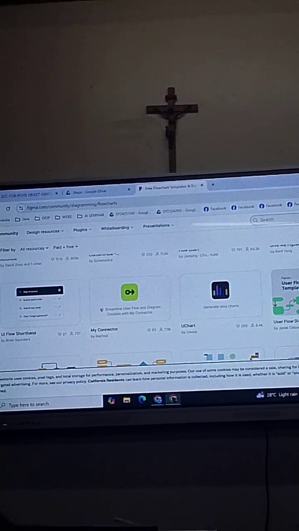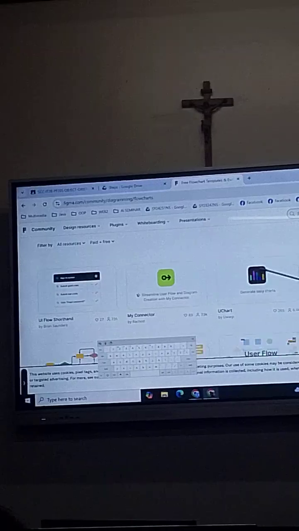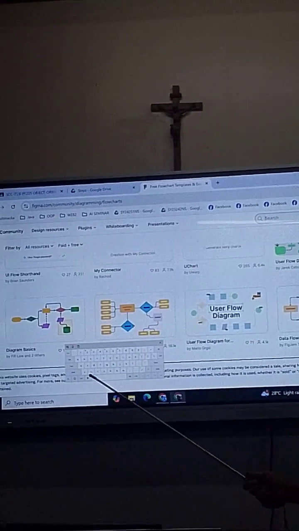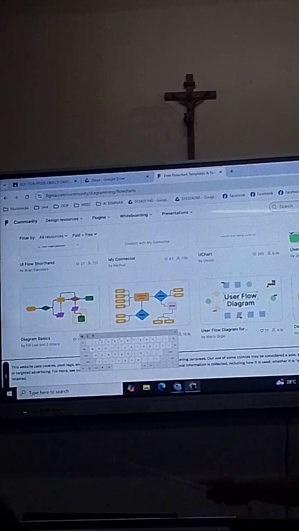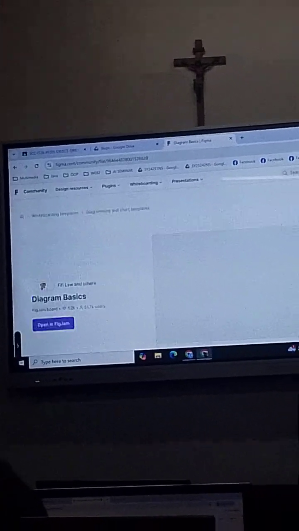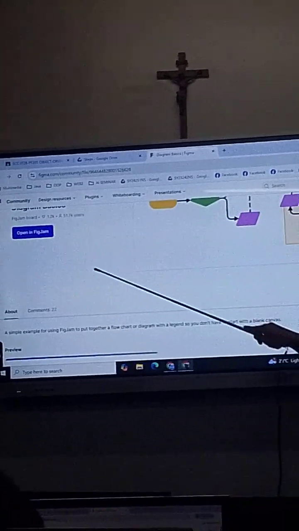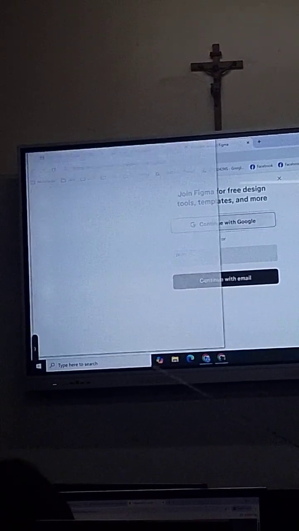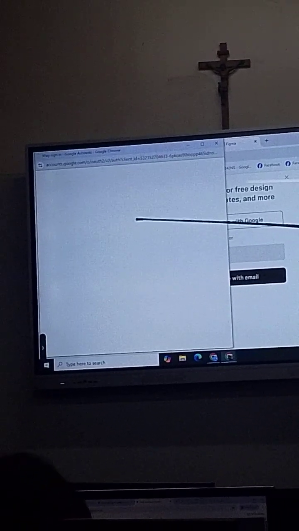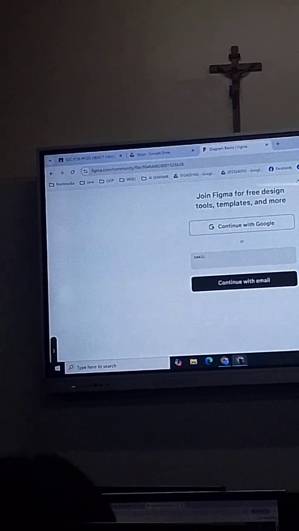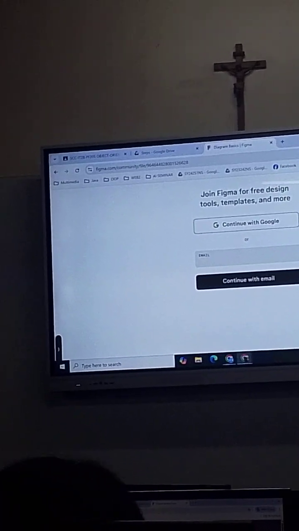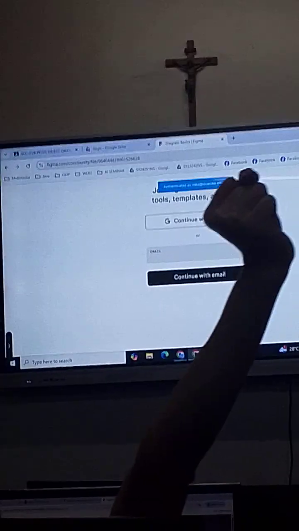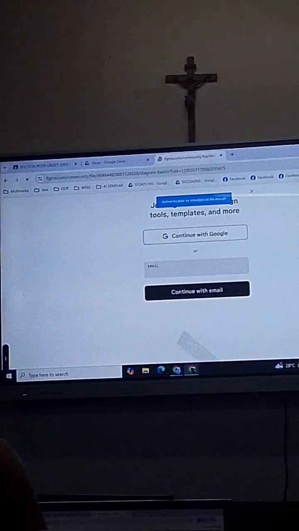Or you can use flowchart diagram basics. As long as it's free, you can open it. Figma is free.